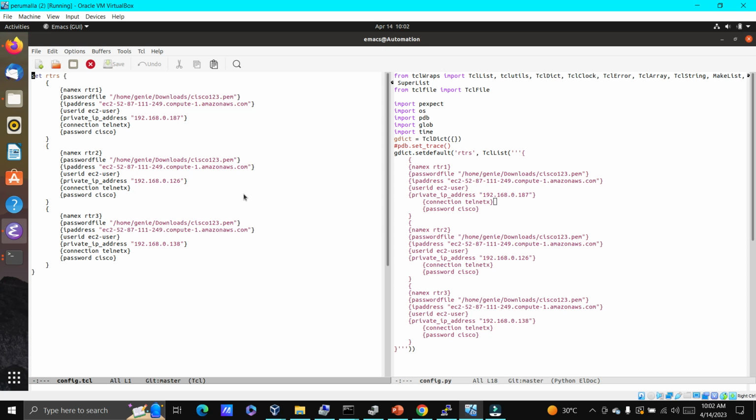This config.tcl contains information about routers, like what is the IP address and what connection we need to establish, and what is the password to use. If it is SSH, we are going to use a PEM file. And if it is image and CSR, all the information about the router we kept here. And similarly, the translated code contains exactly the same information.